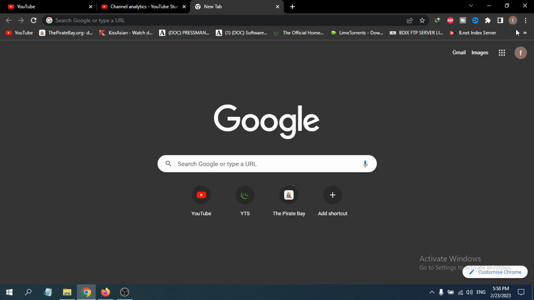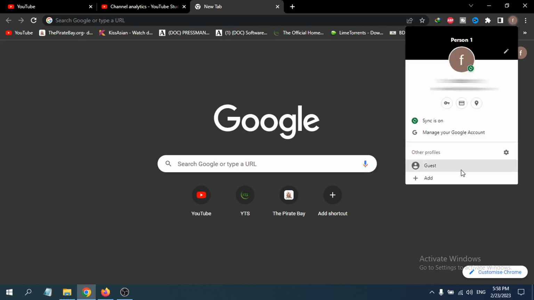As you can see, here is the Chrome profile. So just click on it. Then you will see an option called Add under the Guest option. This is the new update in the Chrome browser. So just click on Add.